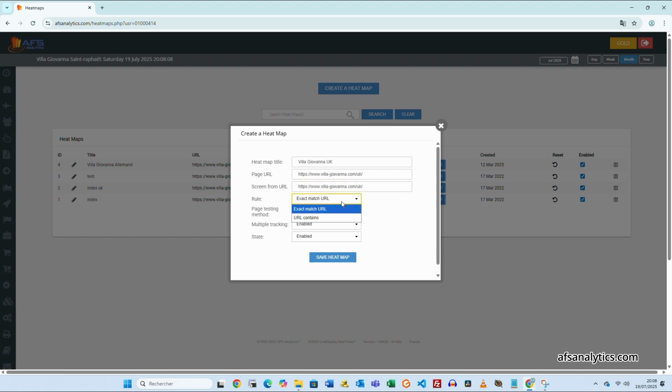Two rules can be applied. The URL must contain a specific string of characters. The URL must exactly match the defined address. The option ignore the query string: if enabled, the query string of the URL for capturing interactions will be ignored during the page verification.